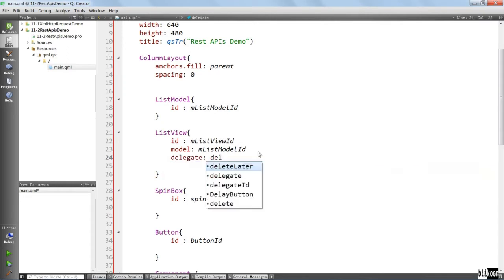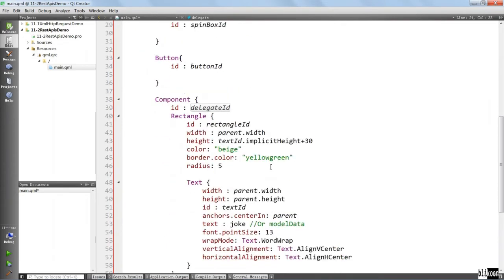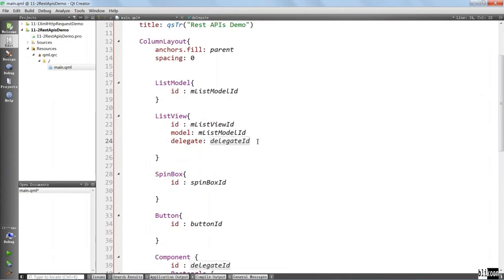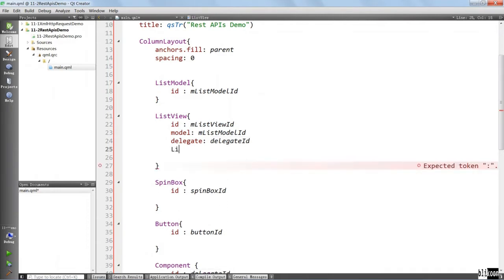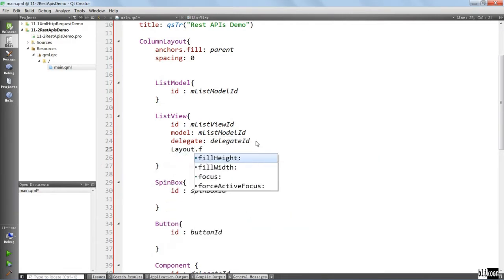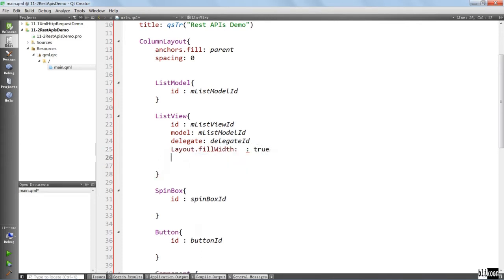It's going to be delegate ID, I guess. Yes, it is. Okay, now that we have our delegate, we want to make the list view fill the available space. We're going to say layout, fill width, set this to true, layout, fill height, and set this to true.